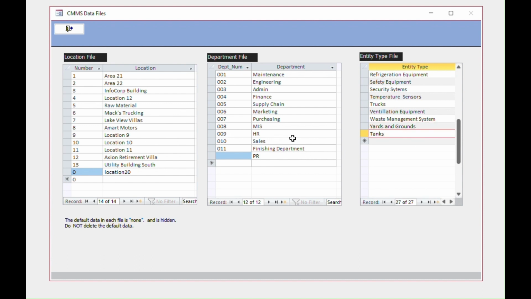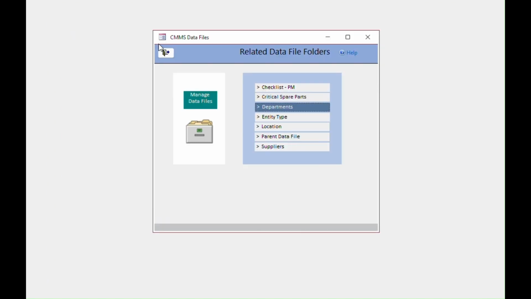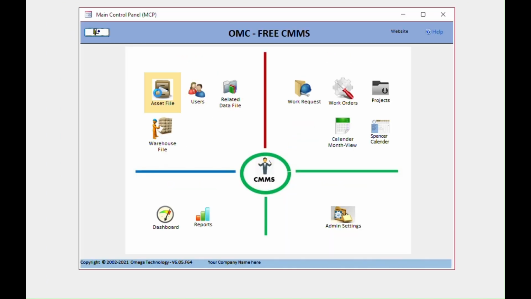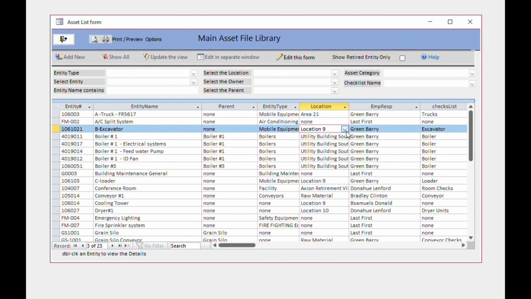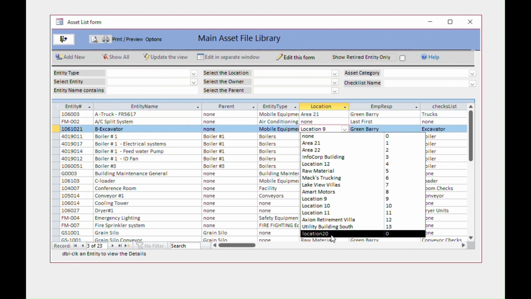To see this in action, return to the main control panel and select Asset File to open the asset library. Choose any location and note that location 20, which we just added, is available for selection from the drop-down list. Press Ctrl Z if you wish to undo your most recent selection.